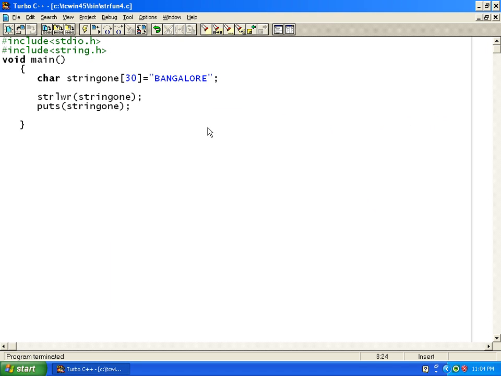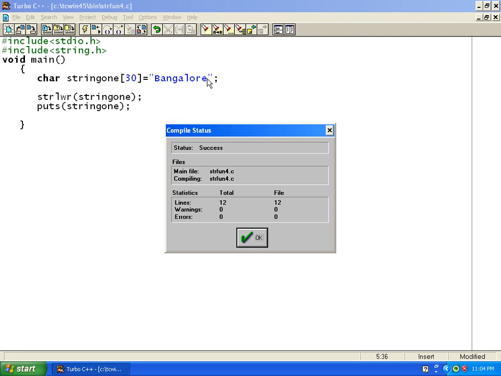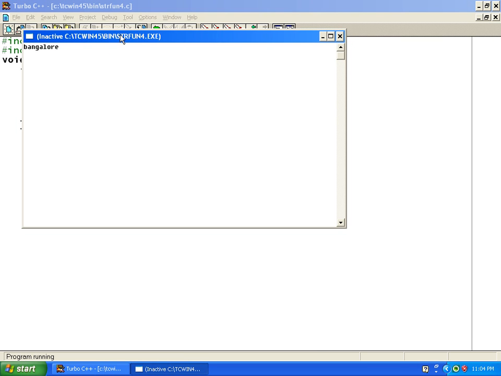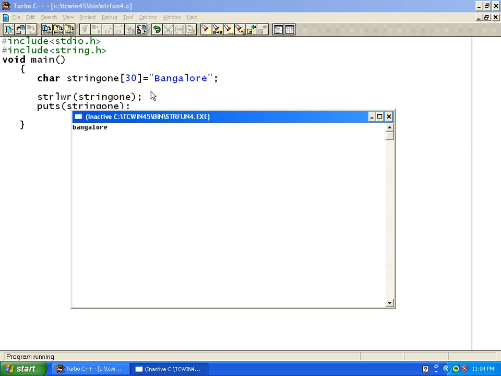So this way we can convert everything. For example, I'll change this to lowercase. I'll do Alt F9 and Control F9. You can see it still converts the first letter, which was capital, into lowercase.